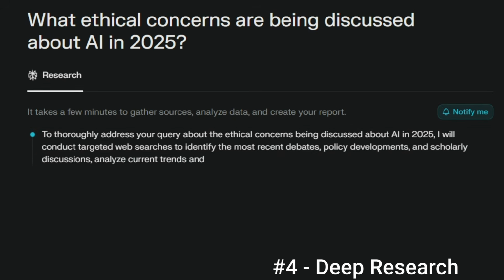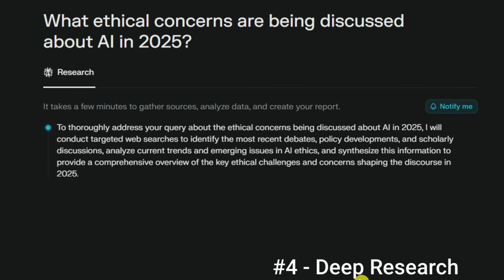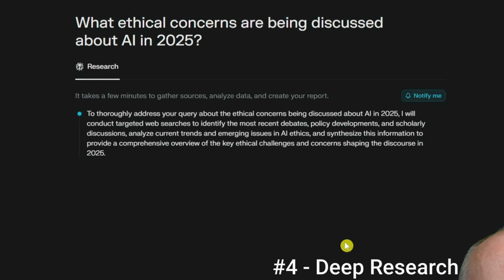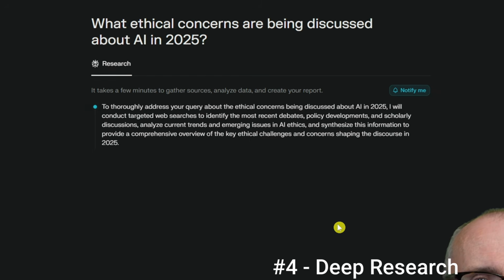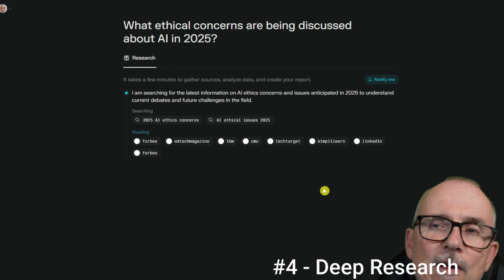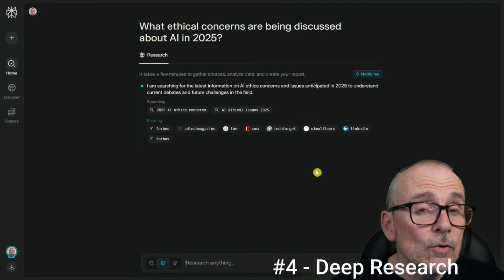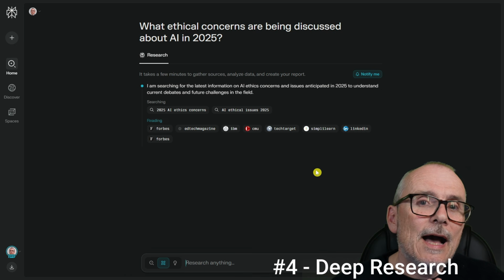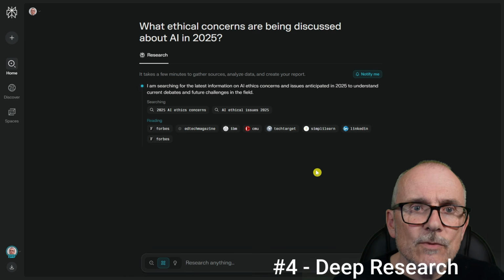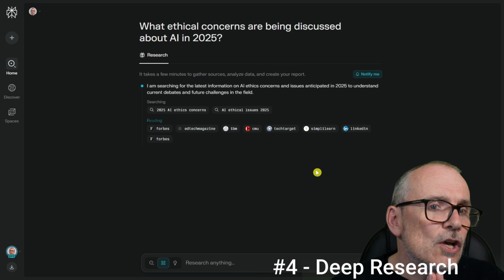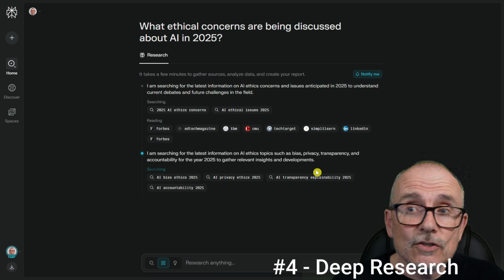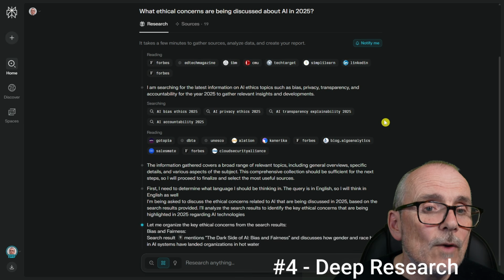Like with the other deep research, it creates a plan first. Thoroughly address your query about ethical concerns. I'll conduct targeted web searches, identify the most relevant databases, policy documents, etc. Tells me what it's doing. So it's very much like deep research on Google, on Gemini, and deep research on ChatGPT, but this is within this search engine. And of course, you can have a few goes at deep research, even on the free version. So well worth doing.